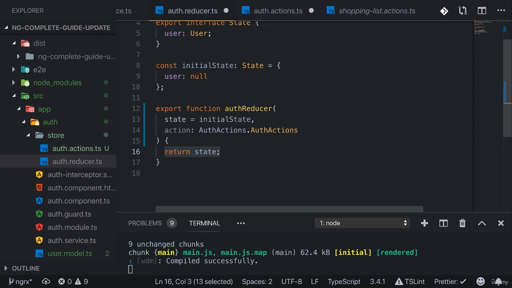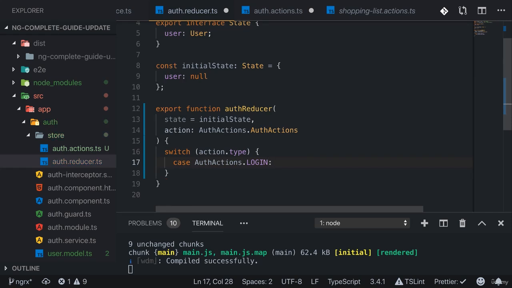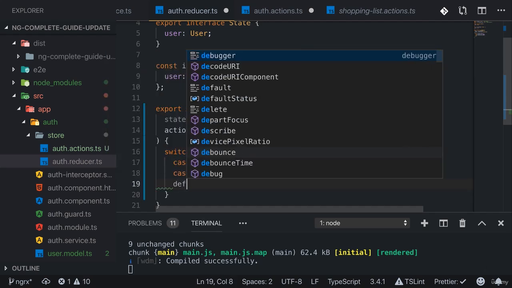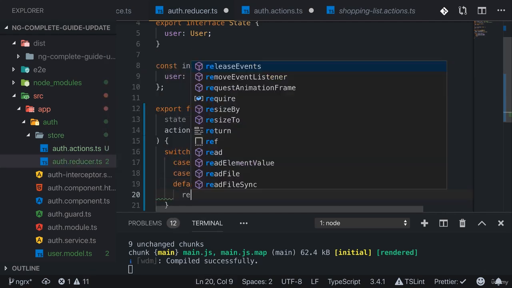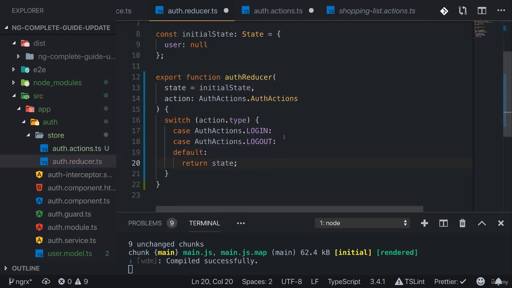Now inside of the reducer, we can again switch on the action type and handle the different cases. And the first case on my authActions will be LOGIN. The second case will be LOGOUT. Whoops, not the class though, but the identifier with the uppercase characters. And we will also have a default case where we just return the state. This is extremely important for correctly initializing our overall store.